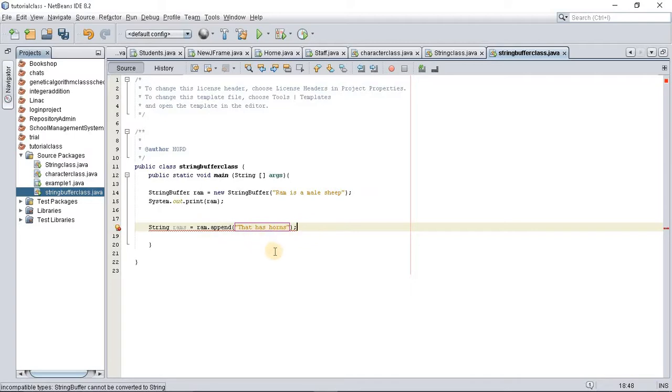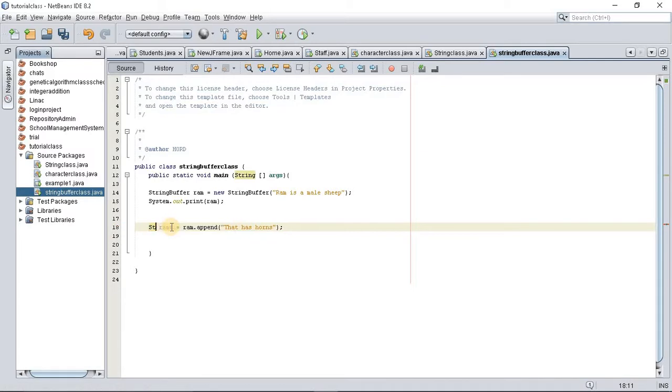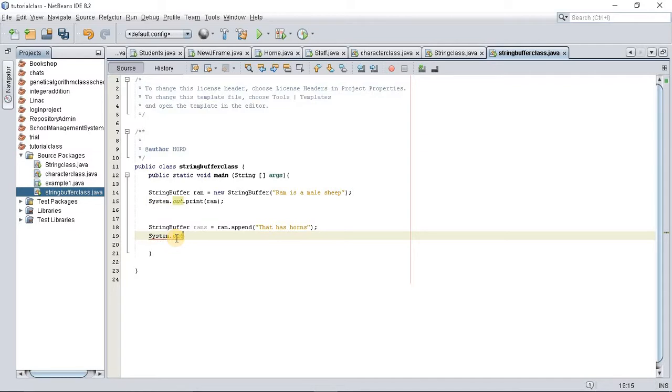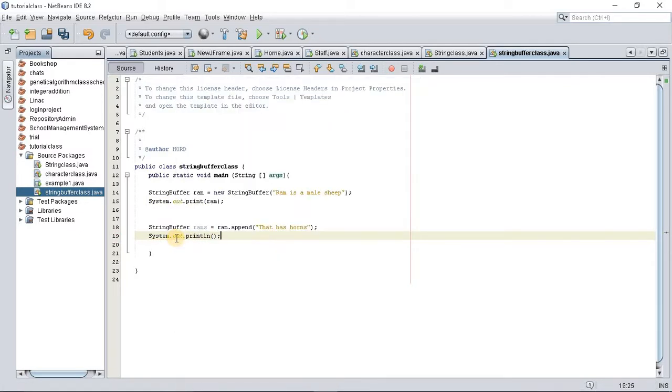and next, string buffer rams equals ram.append. Then next say system dot out dot println rams, and right click, run file.